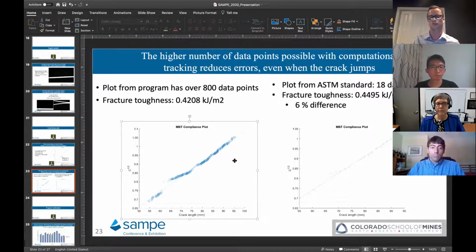And the number of data points is completely dependent on the rate at which you're collecting images and data for the test. So you could have 1 million data points. It would just take the program longer to go through. But that's also an important note to point out.